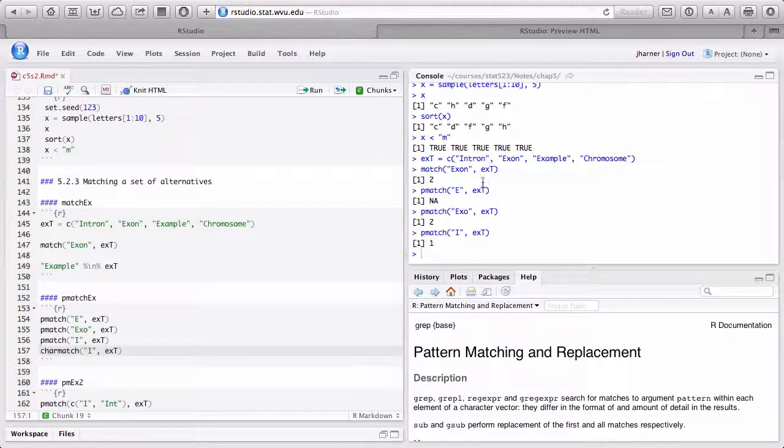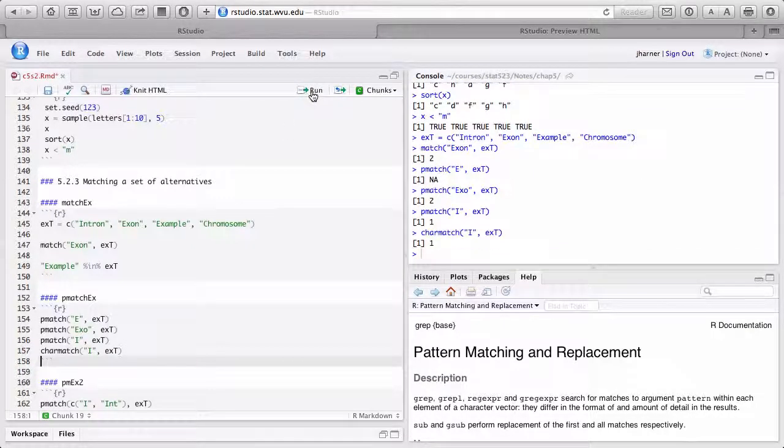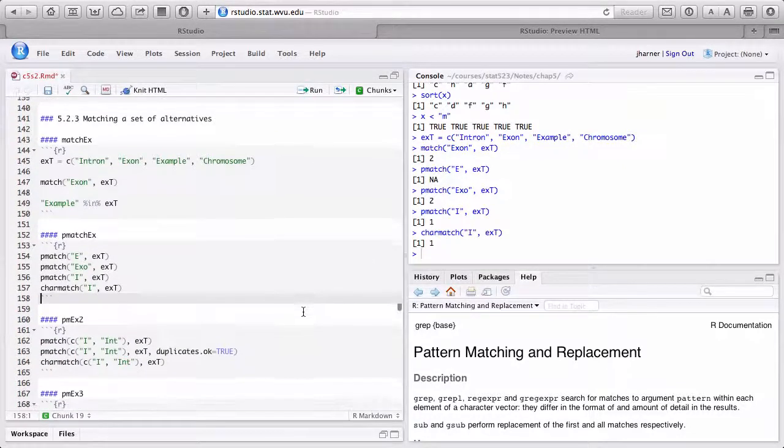If I do I, I is okay because that's the only capital I. Now, if I do character match, that's also going to work. But there are some distinctions between them.